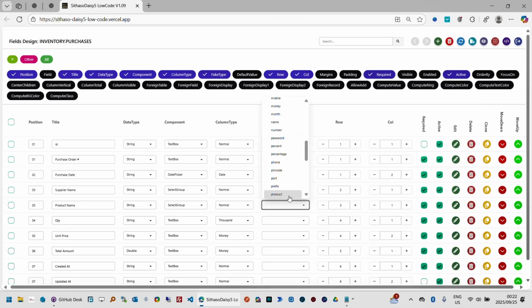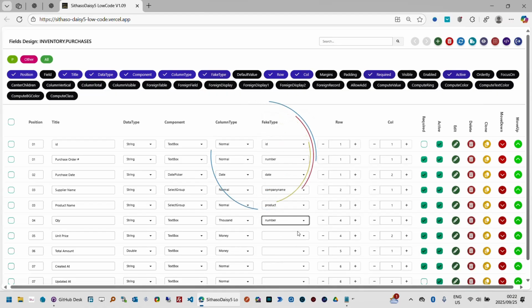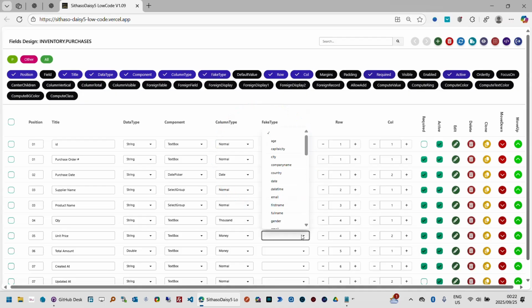Product, quantity, let's make it a number also, so that we can just see how the app will look. Total amount is also a number.